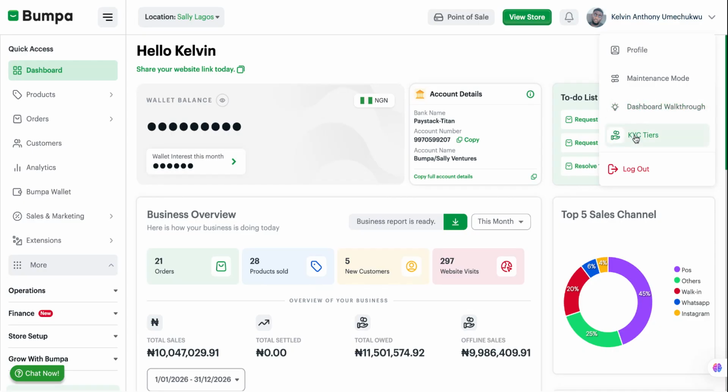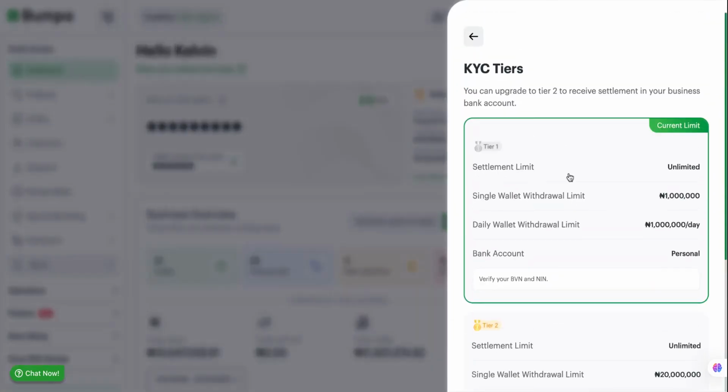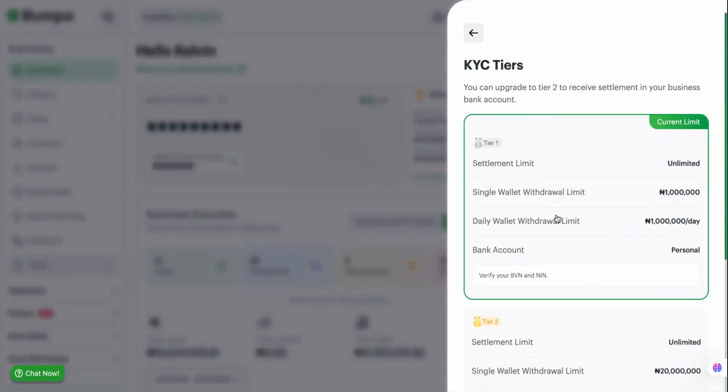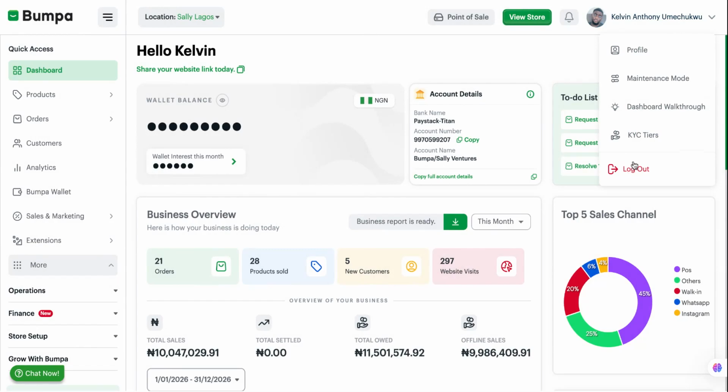And next you have the KYC tiers. So here you can upgrade to tier 2 or set up tier 1 for your KYC. And then finally, if you want to log out, you just click on this log out button.